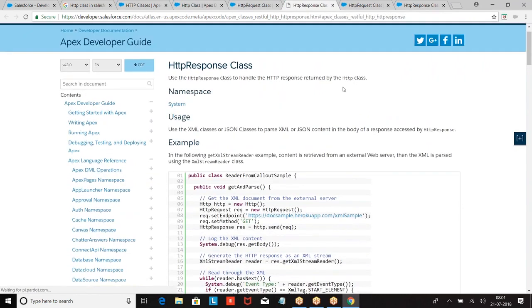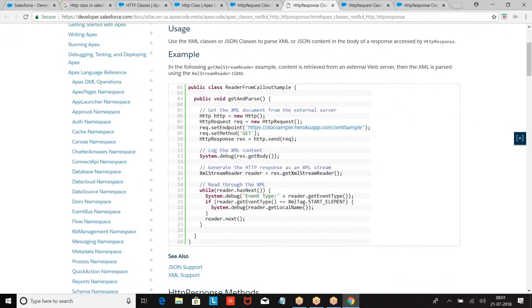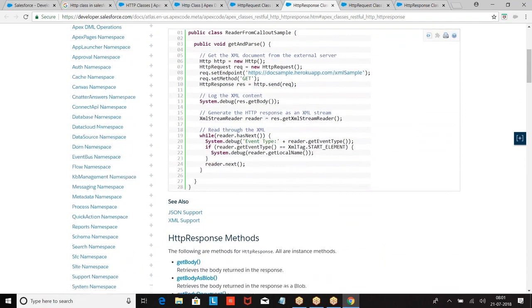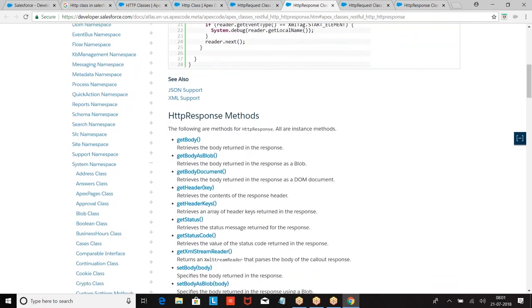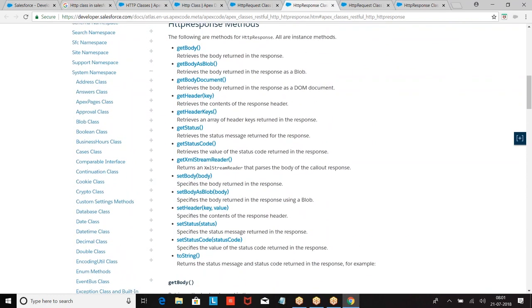Then we have the response. Now this will give you a response message. This class is defined under the namespace of System. Now when you make a request, we are going to get a response. When you are getting a response, you are supposed to understand what is the body of the response. If the body is in binary format, or a document format, get the header information, get the status, so all the corresponding parameters.